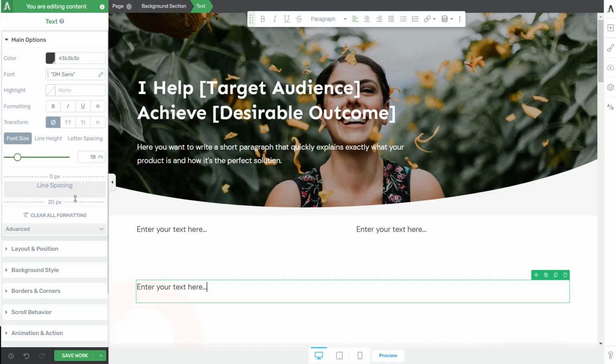So this would sum up the tutorial for the drag and drop and pin functionalities in Thrive Architect.